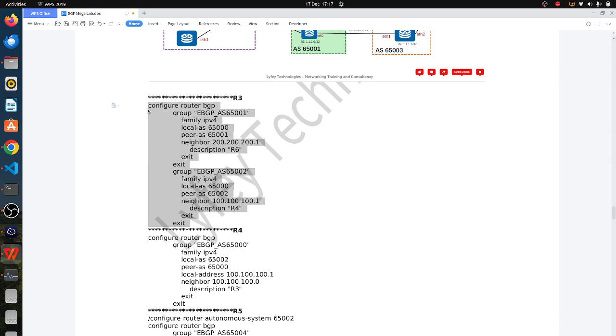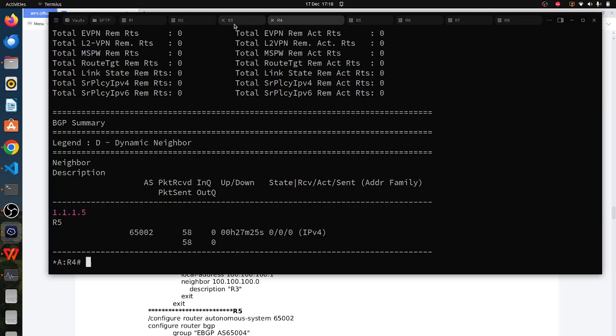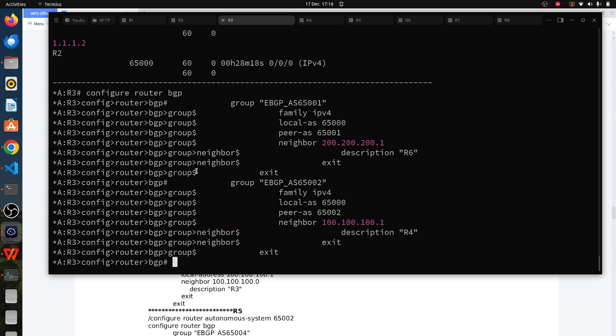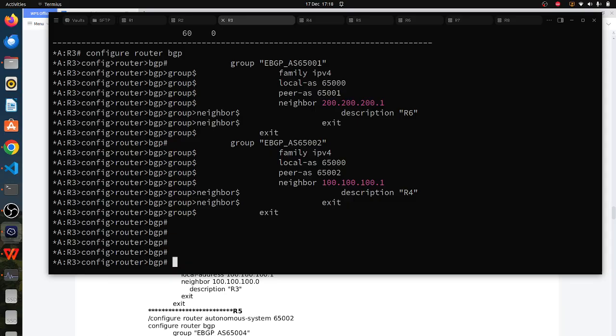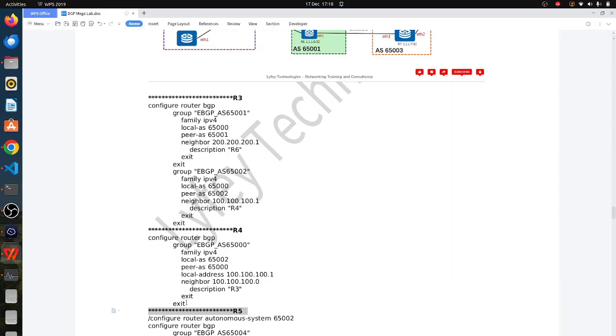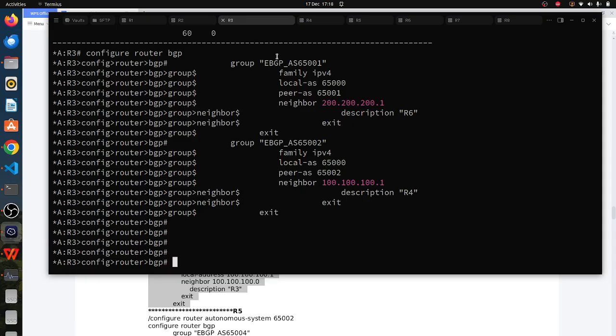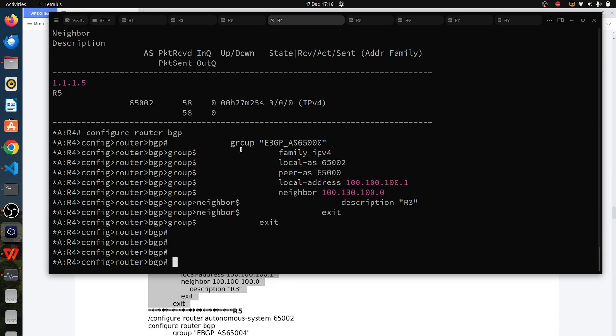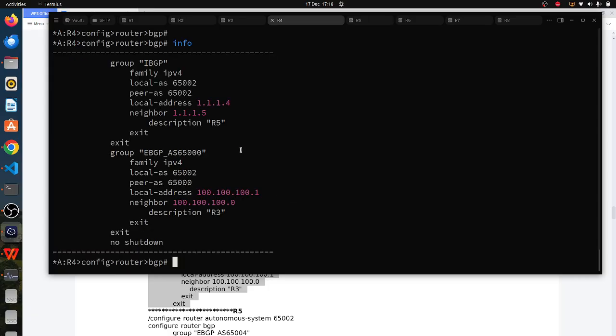So let me start with R3. I log into R3. On R3, we already have IBGP sessions, so we only need to configure the EBGP sessions. I'll go to R4. So on R4, I'll run these commands. If you do info, you will see the commands in detail. So you see that we have a group IBGP. We also have a group EBGP.